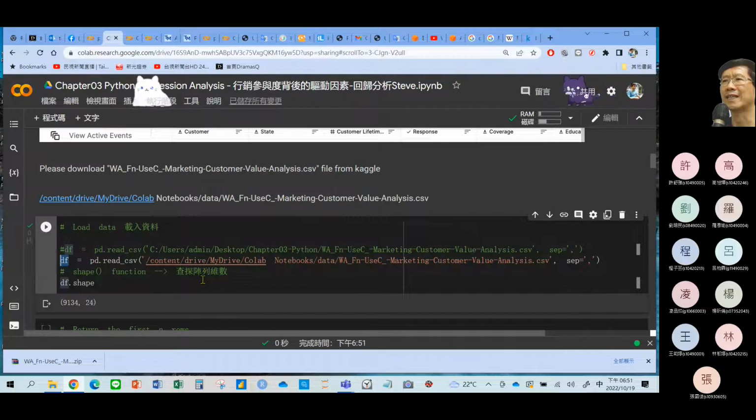Okay, so what is the dimension of this data set? This data set has 24 variables. 有24个变数。So how many records? There are 9,134 records. 所以说一共有9134笔的资料，24个变数，24个栏位。Okay, it's your turn to import the data set into the Colab environment.